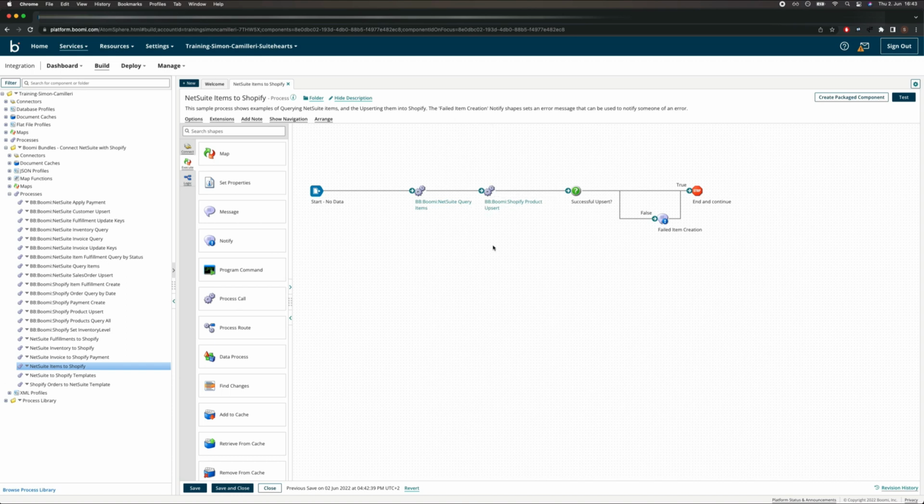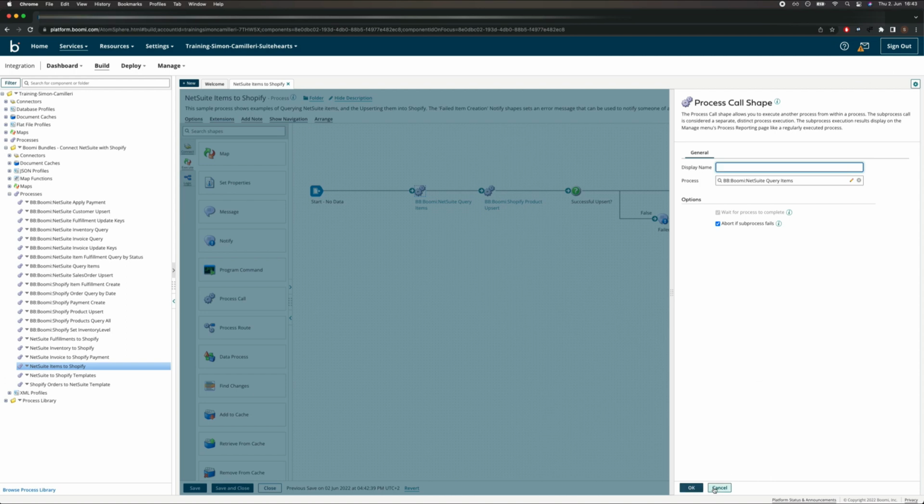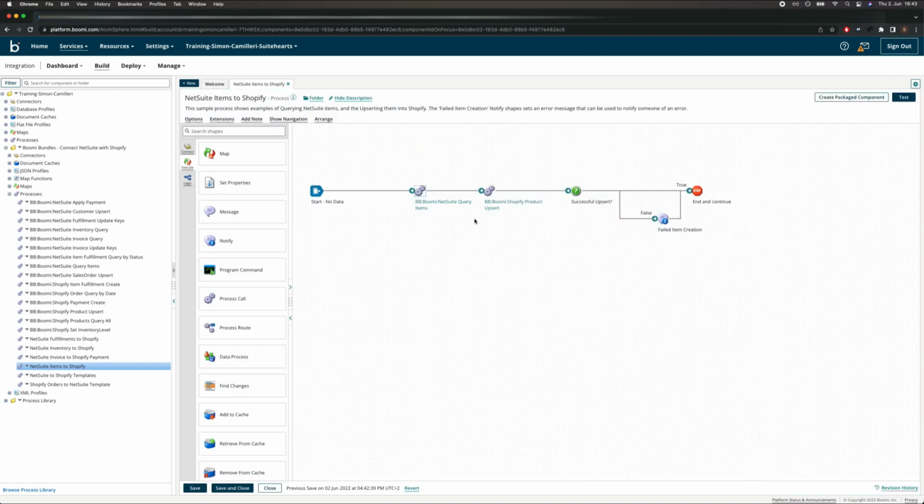As you can see, every process is made up of a number of shapes. One of the most prominent shapes is the process call shape. This allows you to run a sequence of tasks in a child process that Boomi spins up independently, does the work, and returns some values that could be manipulated in the rest of the main thread. So the item flow consists of two sub-processes and just a small check at the end to see if the process was successful.